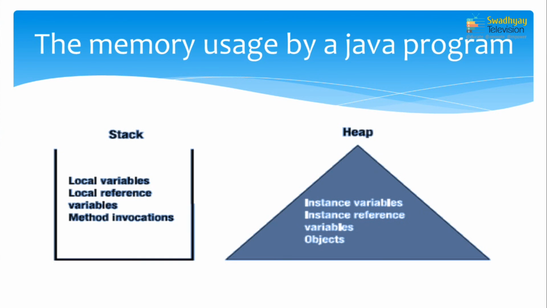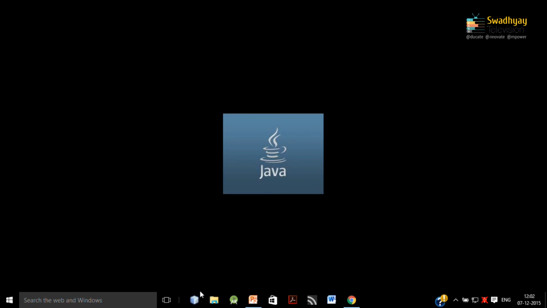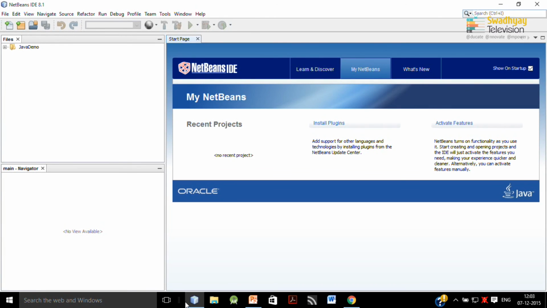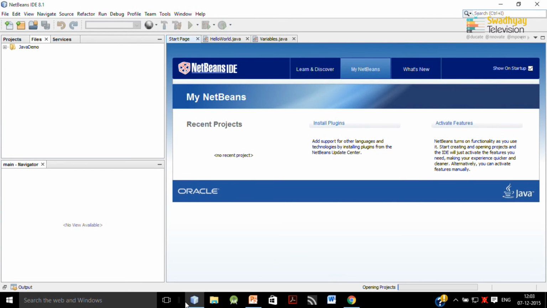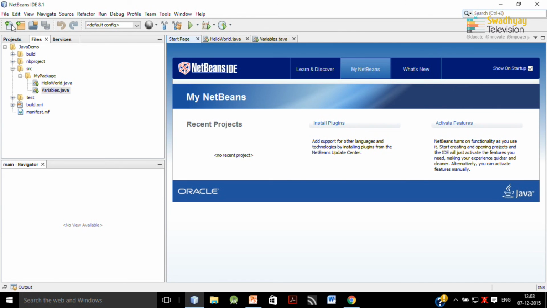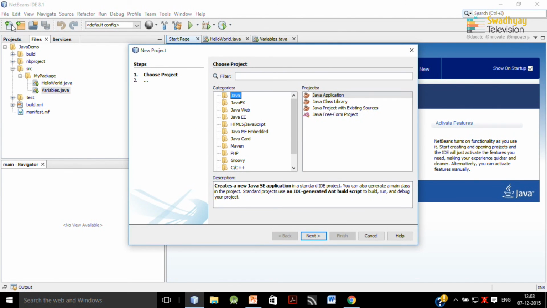Now, let us start writing a sample application in NetBeans. So, here I start my NetBeans. This is our initial screen in NetBeans. We want to write a new project inside NetBeans. So, go to the File menu and then choose New Project.